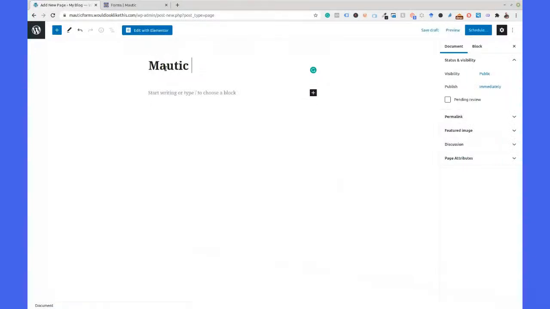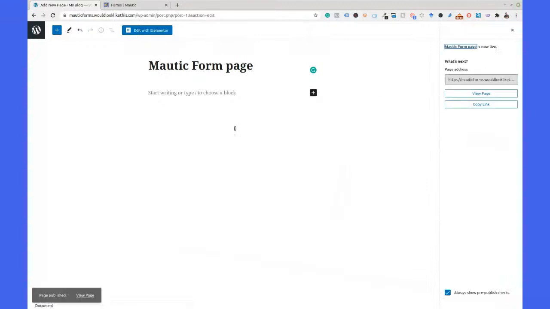Mautic form page. Schedule it immediately. And we'll add it with Elementor.